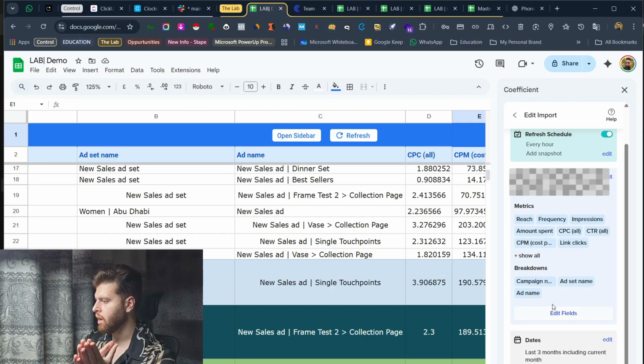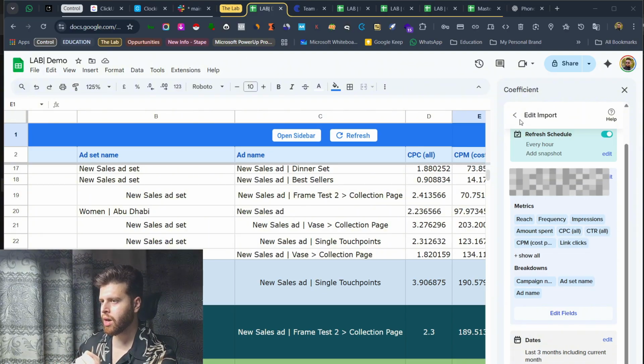And the breakdowns, you can edit all the fields here. The breakdowns are like which campaign and which ad set and which ad. Maybe you need to only see ads, maybe you need only to see campaigns. So it depends on your own preferences. You can choose whatever you feel comfortable with.